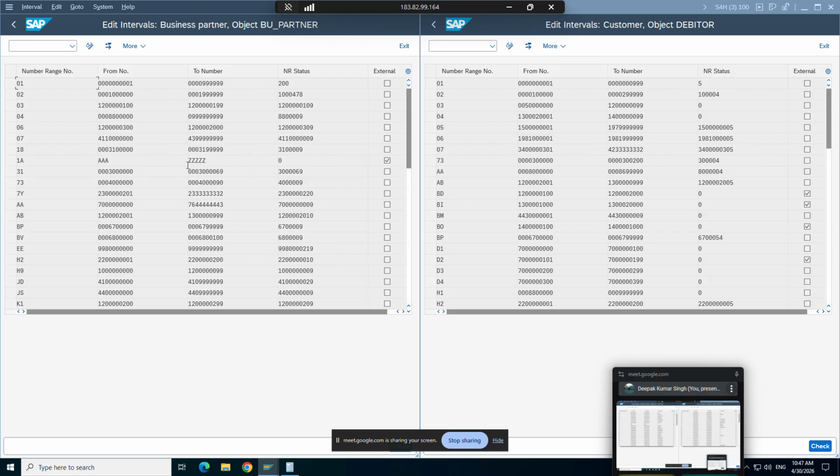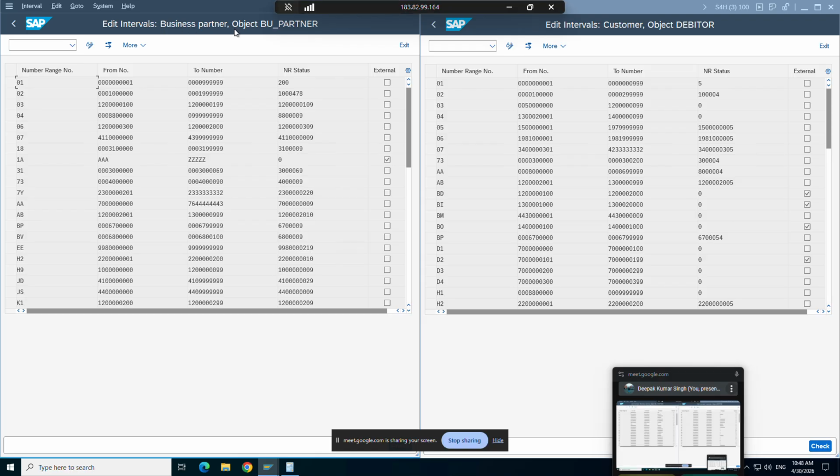The left side of your screen, what you see is a number range for business partner, correct? The right side, whatever you see the number range, that is for your customer. You see the customer object number also. As I told you, SNRO, you can find any number range for anything. For all the number ranges in SAP, whether it's a material document number, a customer, a financial document, a sales order, anything, everything is there in SNRO, but the only thing you need to know is the object. Clear?